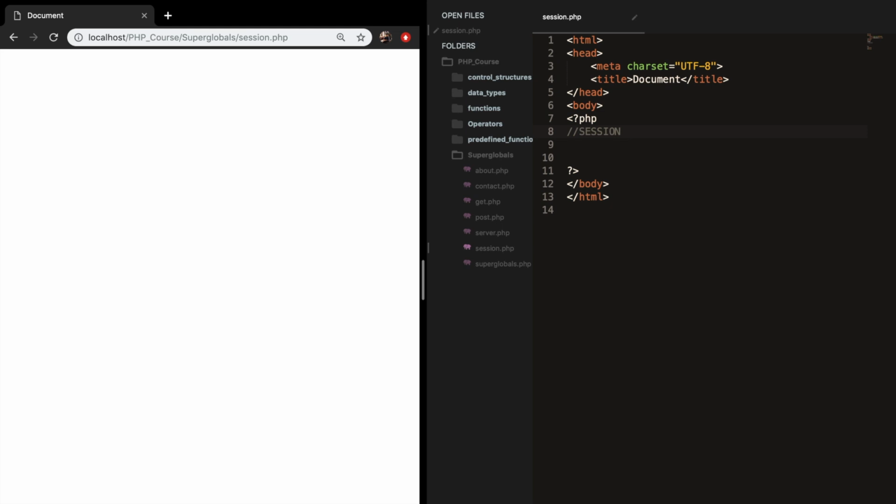A PHP session is used to store data on the server rather than the computer of the user. You might probably wonder what the difference is between a cookie and a session. Although they are both used to store user-related data, the biggest difference is security. Cookies are stored on the computer of the user, which basically means that hackers can easily get to it.